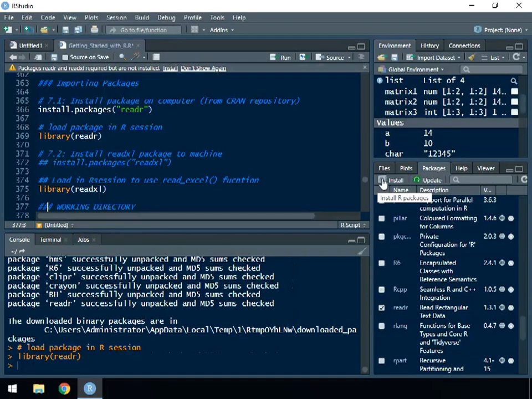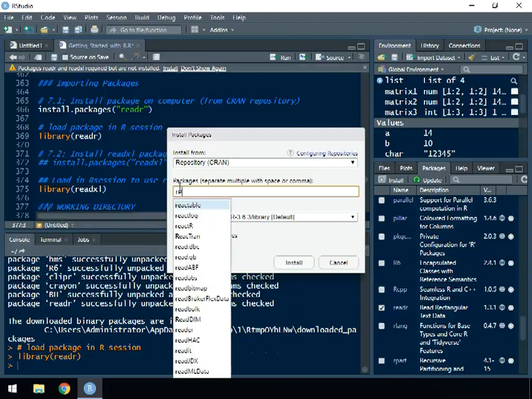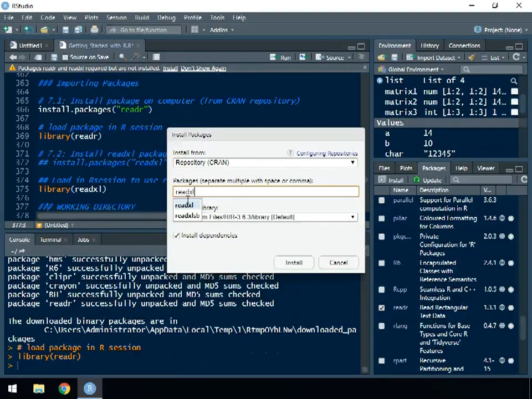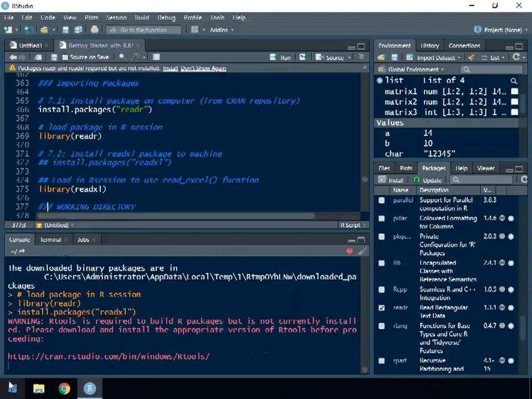So to do that, I'll come over here. You see this Install button. I'll click on Install and it opens up this. In this place, I will type the package I want to install, readxl, and it shows me the option. I can just click on that, readxl, and click on Install. And the same way it starts to install.